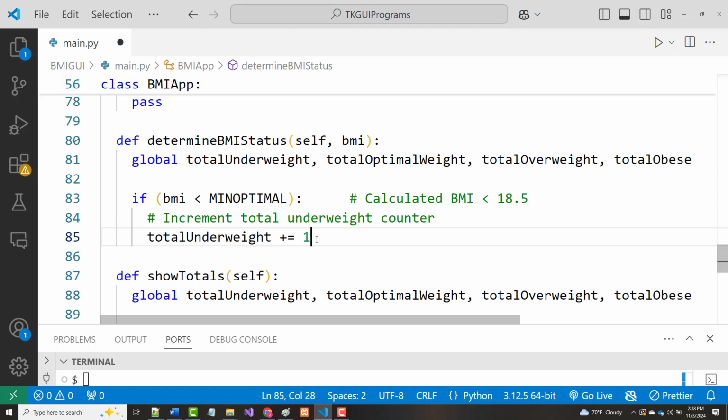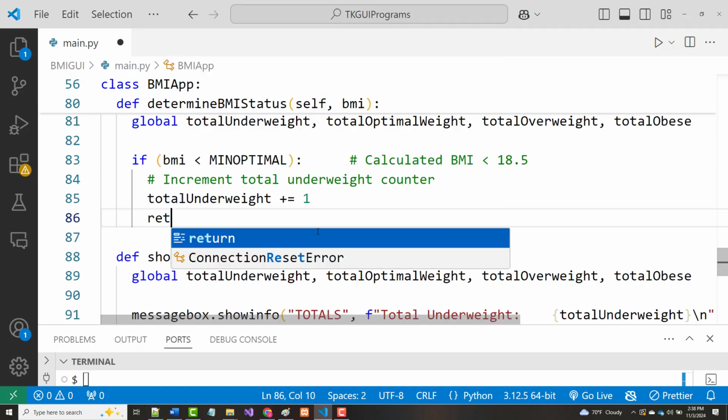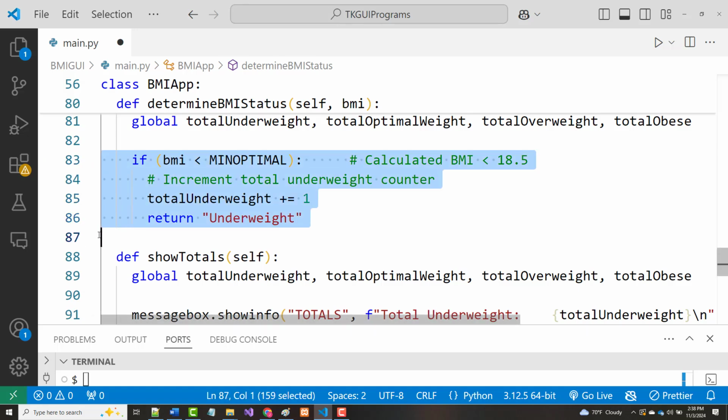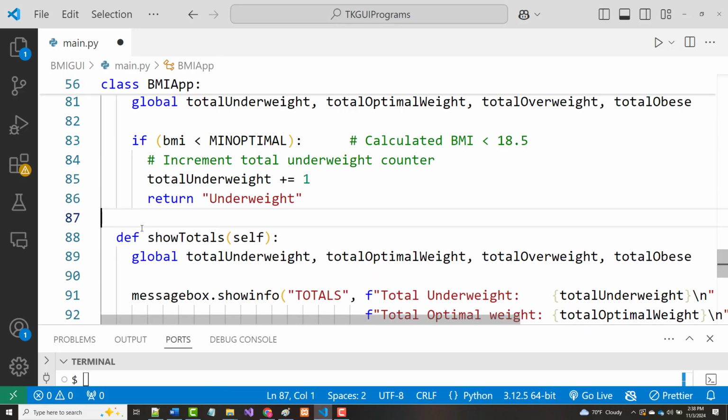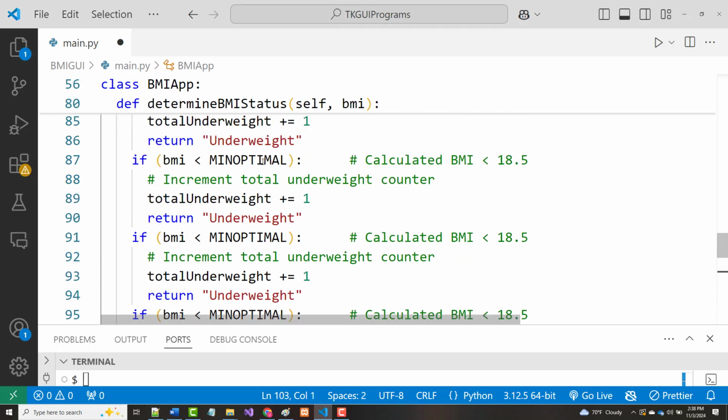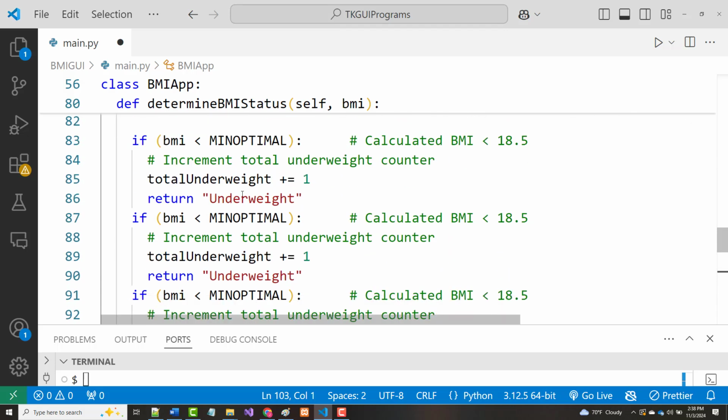All right. And we will return underweight. Okay. Now, I'm going to try to make my life easier on myself by doing this. All right. Don't worry about what I just did because I'm going to have to be fixing it now anyway.